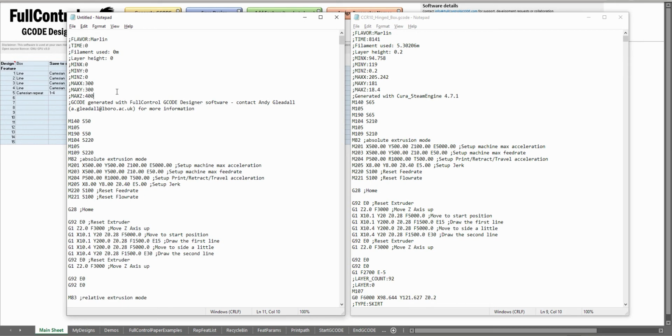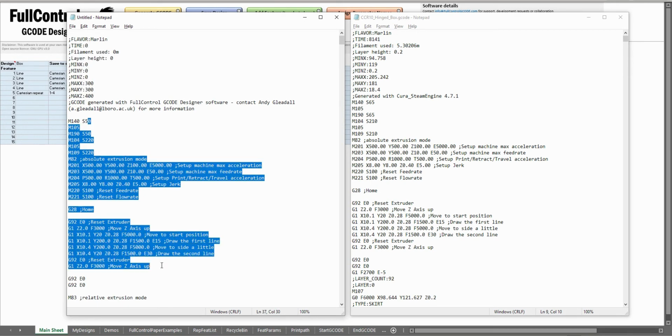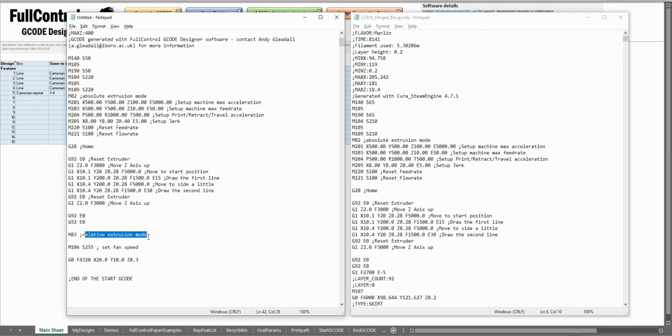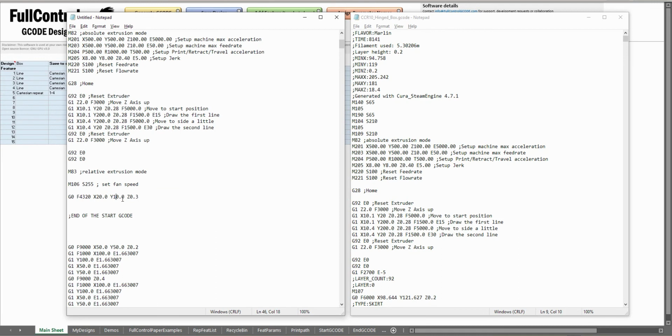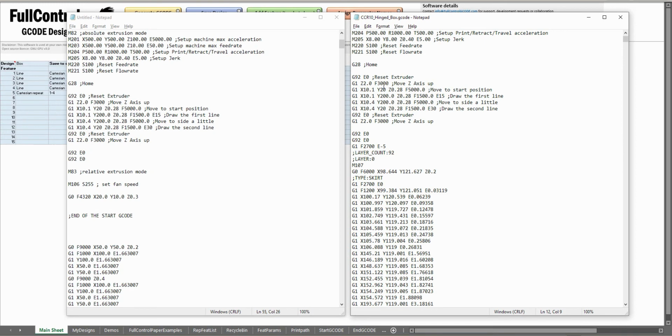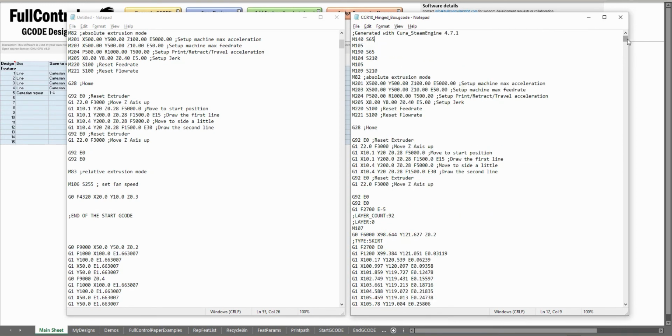So everything's fine here. We've obviously changed these numbers. The temperatures are coming out fine. We've got our relative extrusion and our fan speed. We're moving to the start position, and then it's effectively and correctly starting the print. This is all looking very similar to the initial file of G-code that we're copying from.